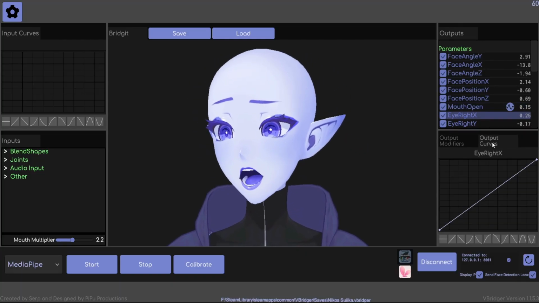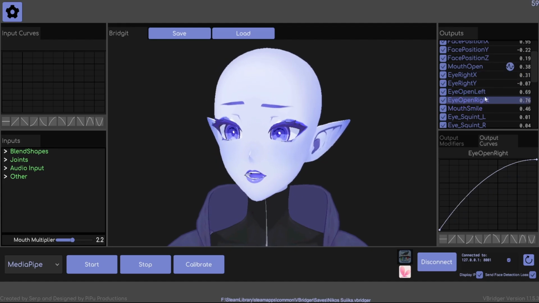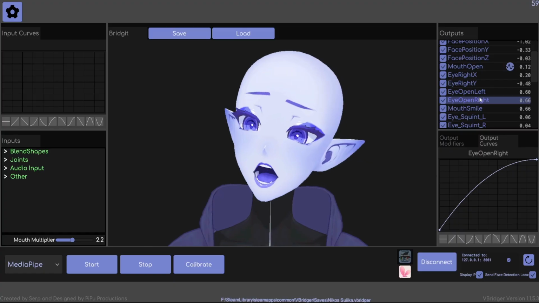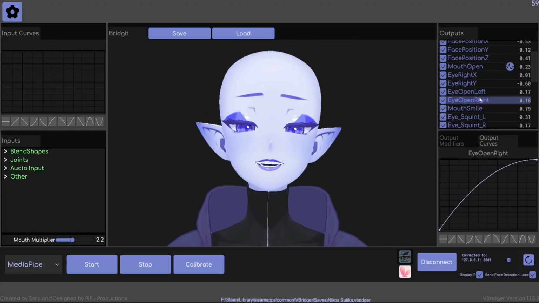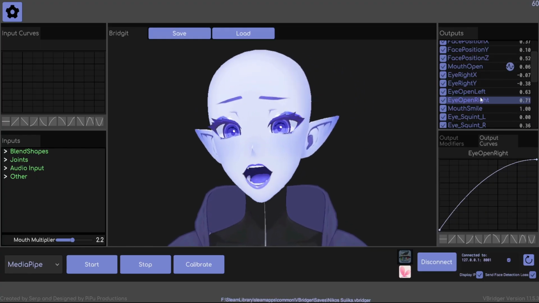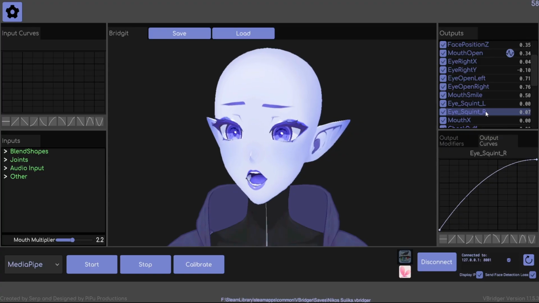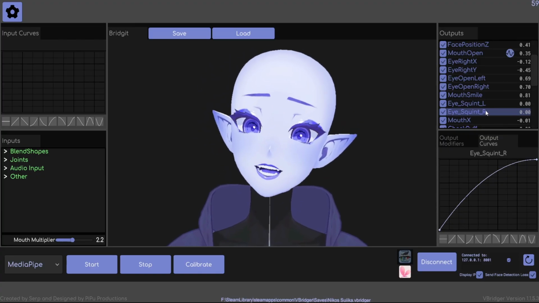I also have output curves on eye open left and right because, like I said, I wear glasses. I have tinted glasses, and that makes eye tracking really, really hard. It's not perfect, but it is significantly better than it was before. My eyes aren't squinty anymore, and because I also have the curves on the eye squint ones, I can actually kind of sort of blink with my glasses on, and it's really nice.